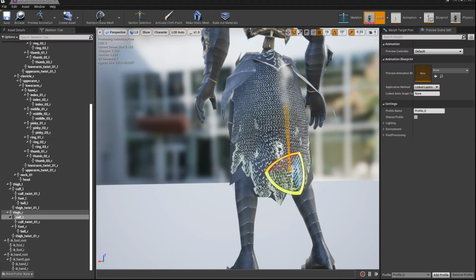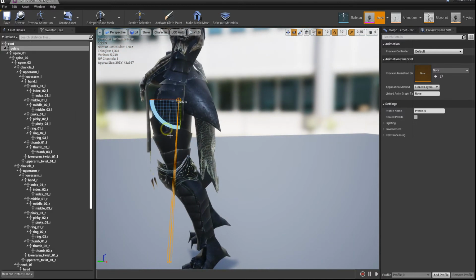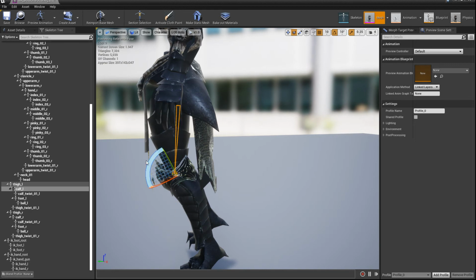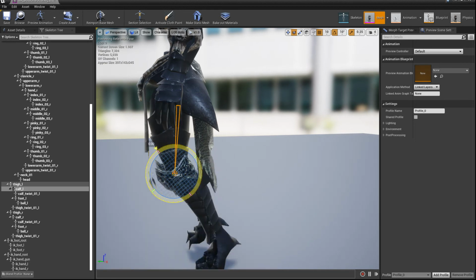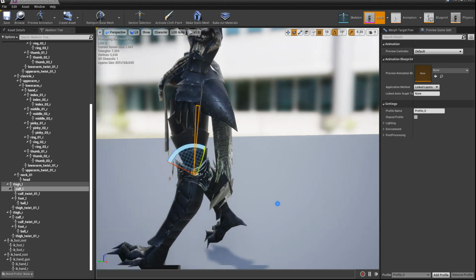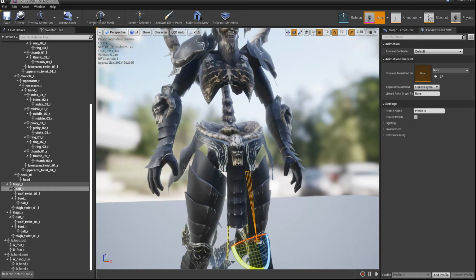In Unreal Engine, I'll just give you a look of what's happening when I move the feet around. If I can select the foot, it is manipulating unnecessary vertices on the back skirt and on the front part.